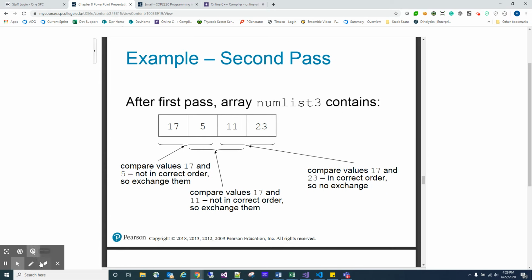So now, we're going to compare again. 17 and 5. Oh, nope. So this guy is going to come over here, and 5 is going to come here. So now we've got 5 here, and 17's here versus 11, and we know that 11 is smaller.